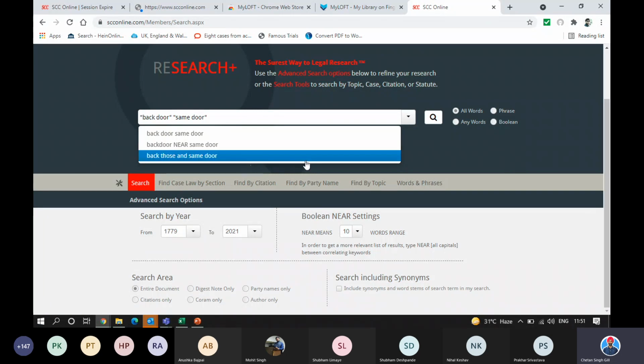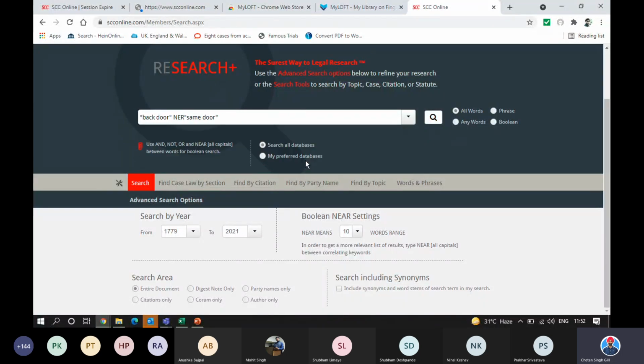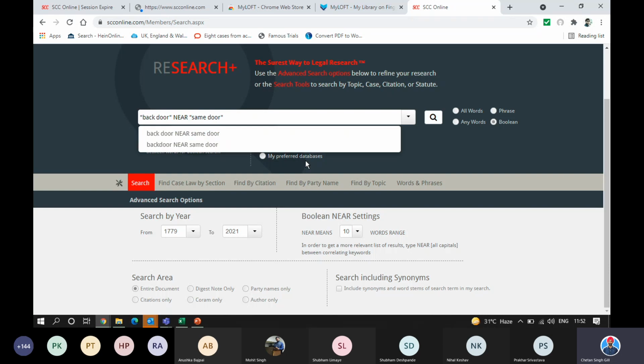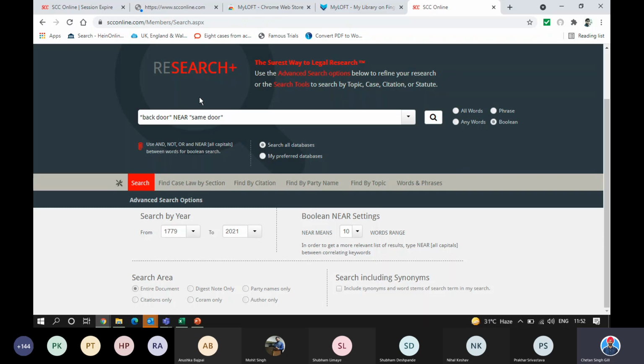But I can also do another thing. I do not want same door and back door to be coming in different sentences, or rather different paragraphs. I want them to be in the same sentence. So I want them to be occurring near each other. When I want something to be placed next to each other and not far off, I would write the word near. So whenever you want two things to come near each other, put the word near. Near by default means 10 words. You can increase or decrease it as well. And let's do start search.